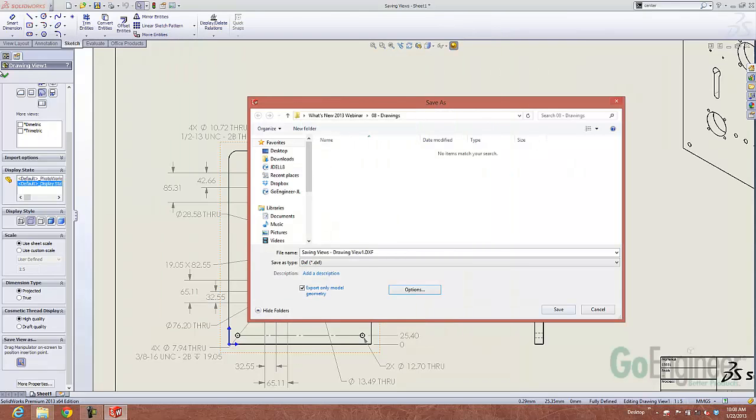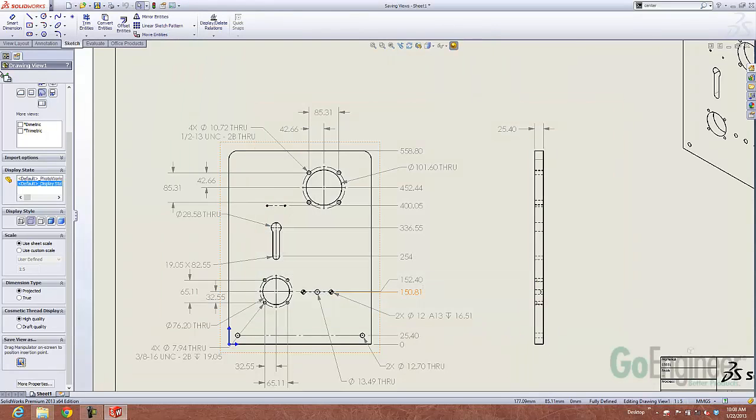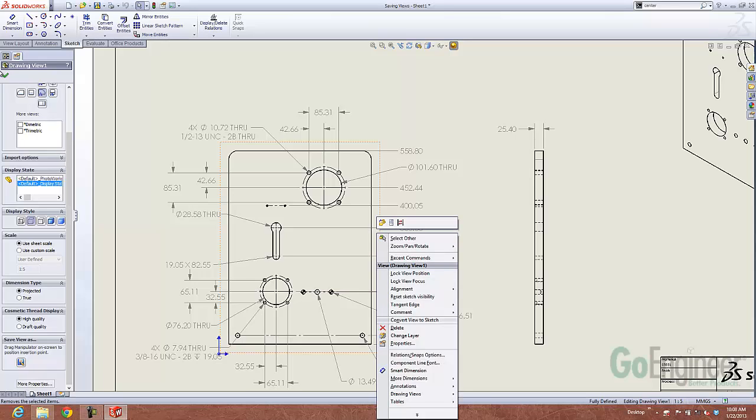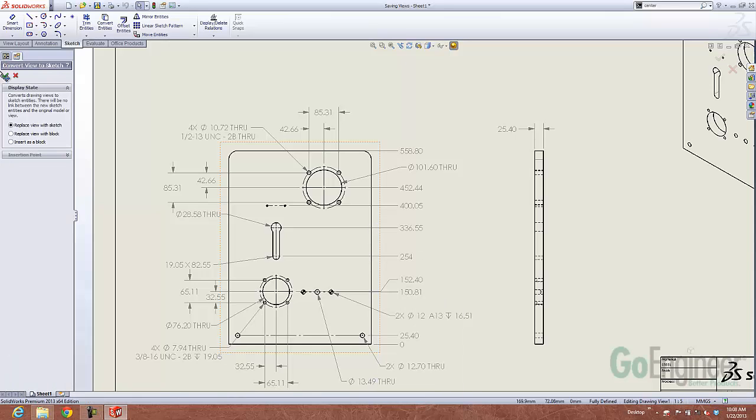And we could save that off as a DXF, as well as the ability, if I take a view and right-click on it, we have the option of converting this view to a sketch. Now by selecting that view, I can actually replace the view with the sketch. I can create it as a block.